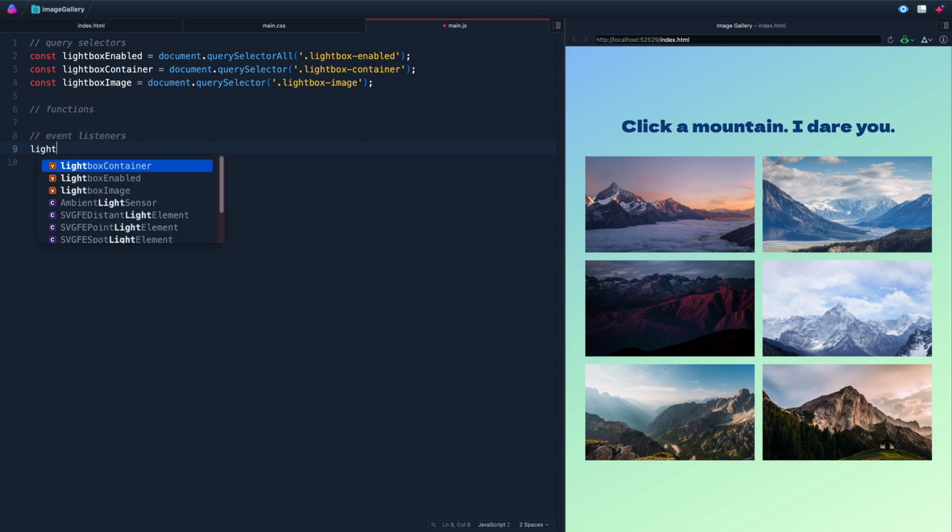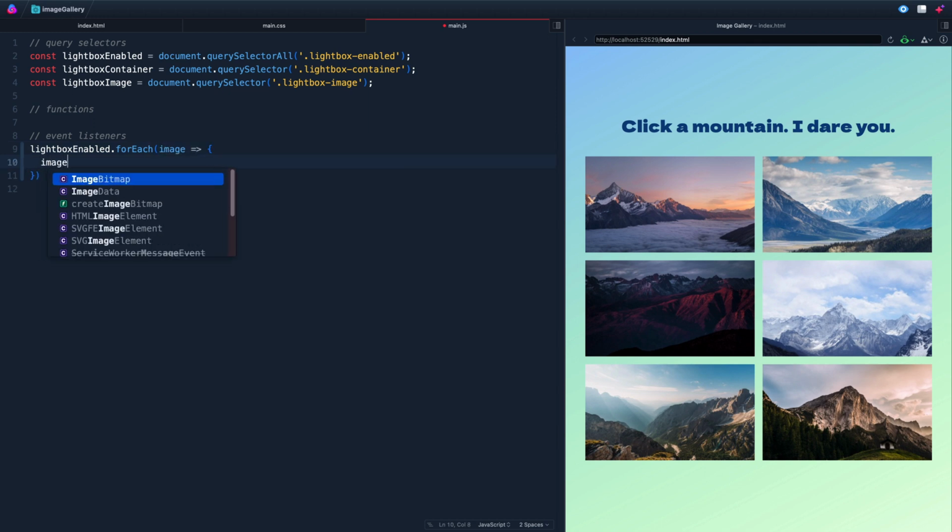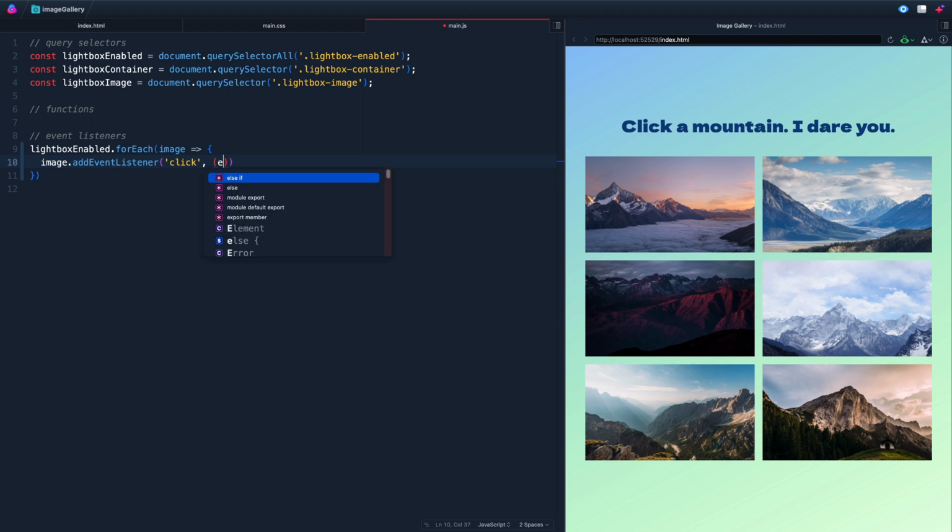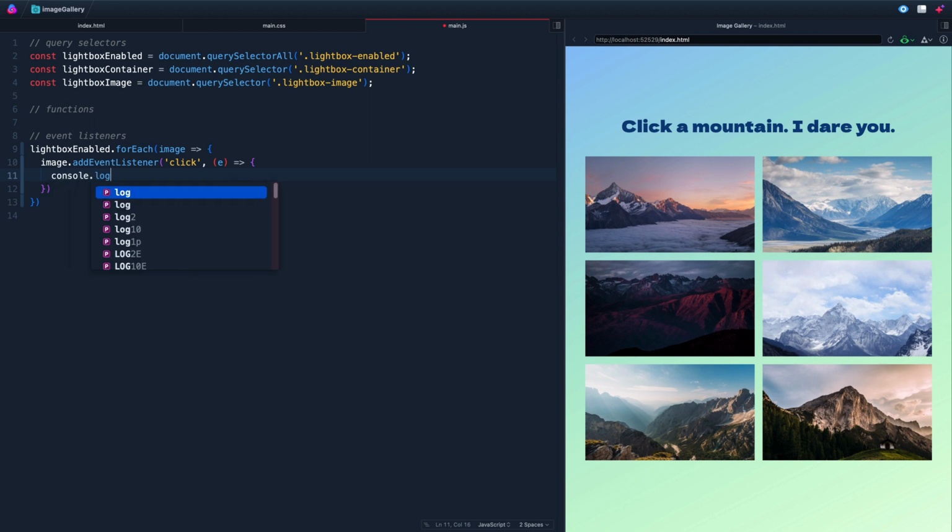The first one is we want to grab those lightboxEnabled images and say for each of these, so we're going to loop through this node list. So for each image in this, we want to add an event listener. So image.addEventListener, and we're listening for a click. Let's go ahead and grab the event in case we need it. And right now we'll just say console.log(e.target), the thing that we're clicking on.